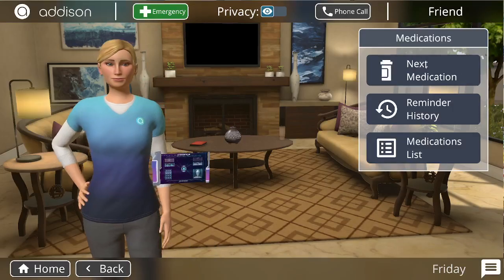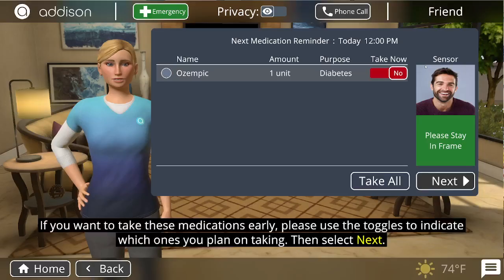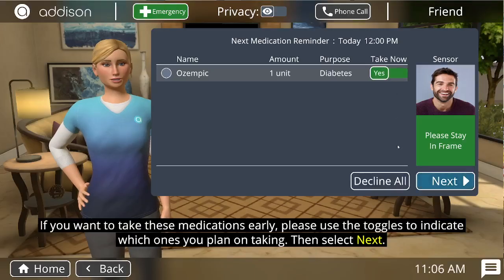We'll hit next. Medication. She's going to ask us to indicate which medications we plan on taking early. If you want to take these medications early, please use the toggles to select them. I'll go ahead and hit yes here. Next. And remember, this sensor here is a small video, so if this was live, the video would show myself or the end user taking that medication. I'll go ahead and hit next.